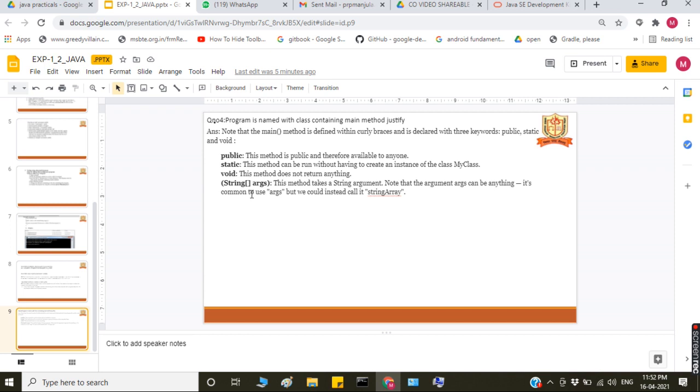And next, String array args. This method takes string arguments. Note that the argument name args can be anything. It is common to use args but you could instead call it something else, like string array. So it takes the values in terms of an array of strings. Is it clear? I think it is.